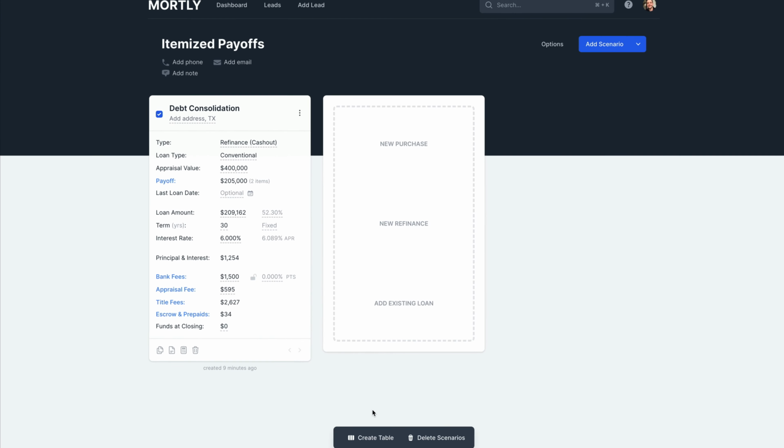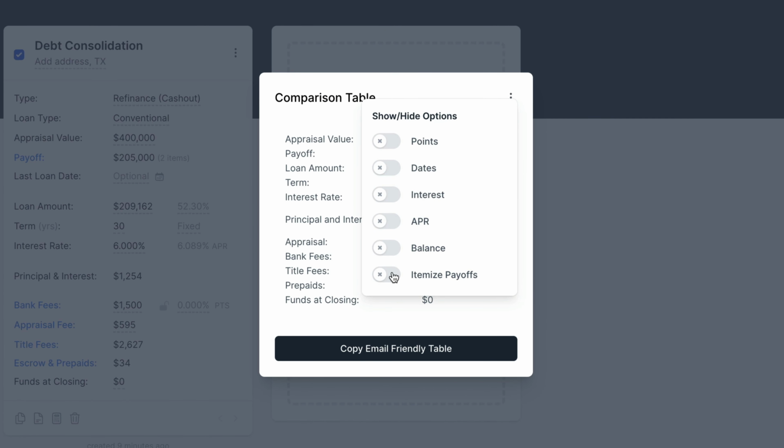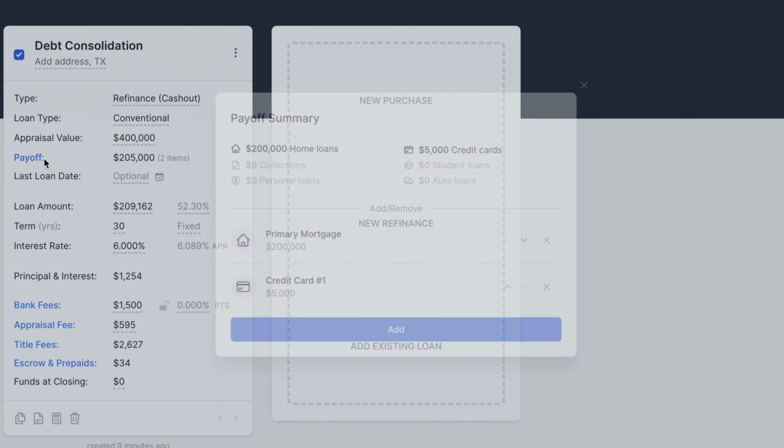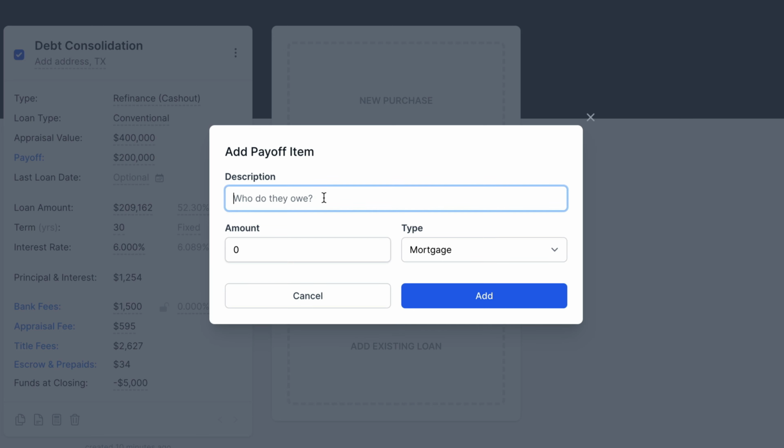So now I'll create a table and I'll go here to itemize payoffs in a new settings. This is a new setting you're going to find. And now when you create your table, you'll see it down here at the bottom, and it itemizes the payoff for them. So going back to the payoff summary, you can also reorder from here. You can delete, and you can add as many as you want.